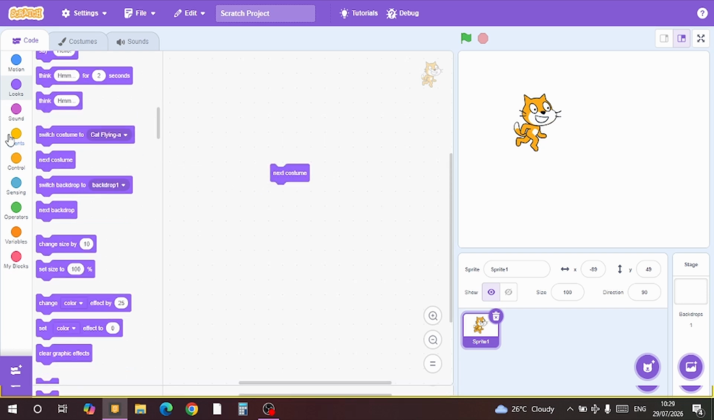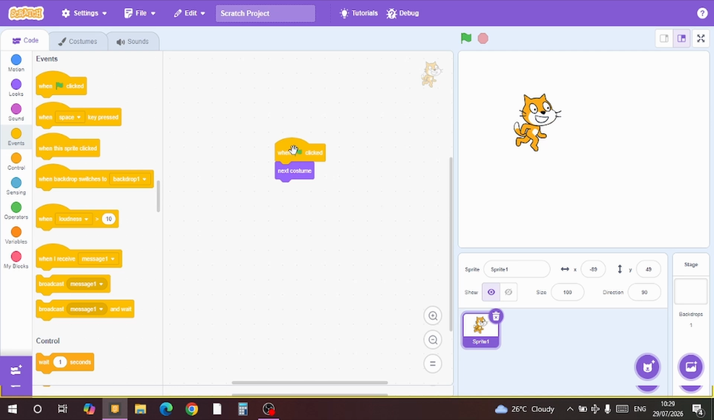This next costume is very easy. It doesn't need code, there's nothing that needs to be done. It just follows step by step.